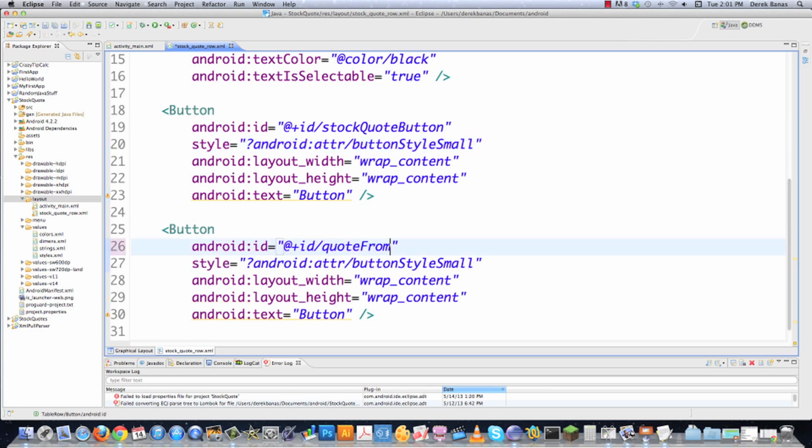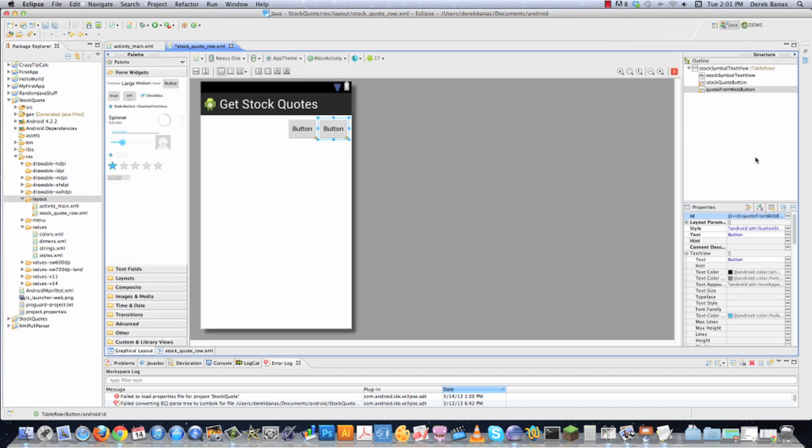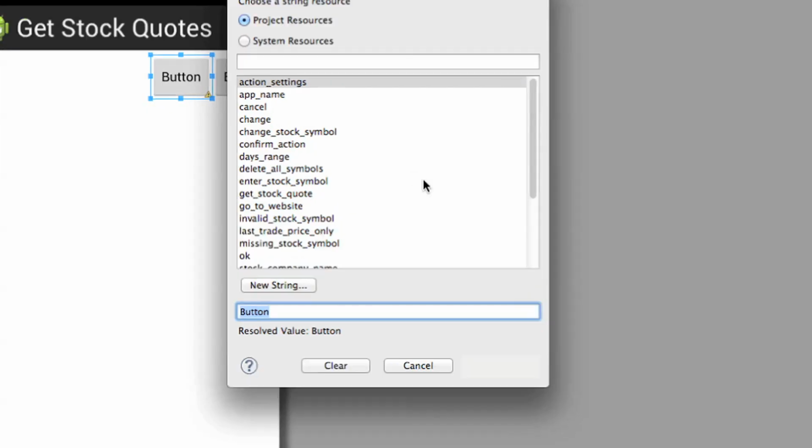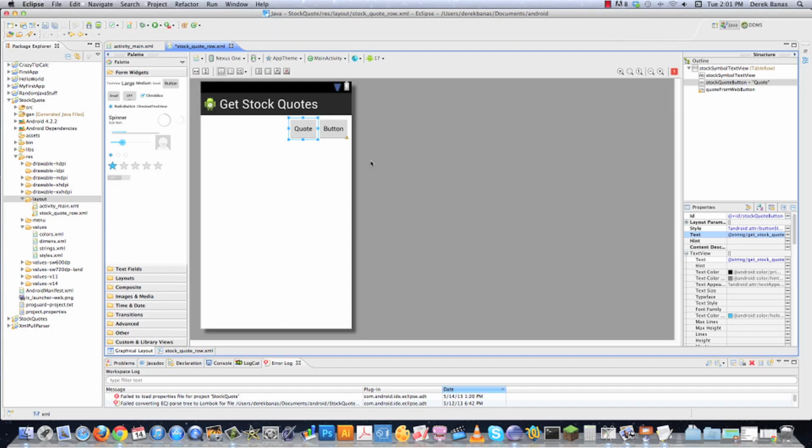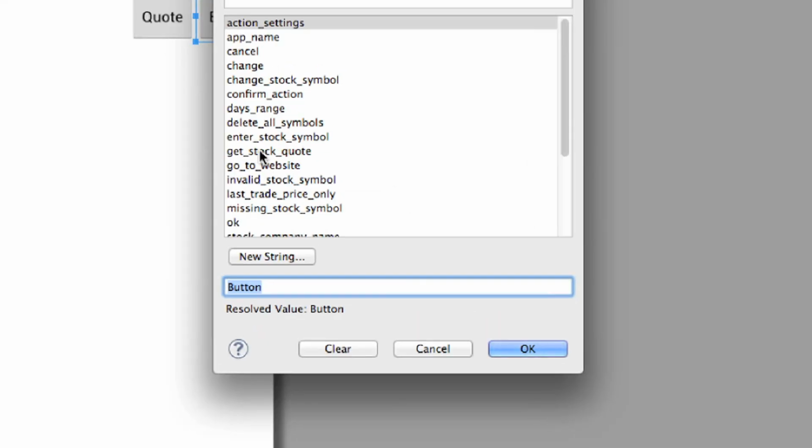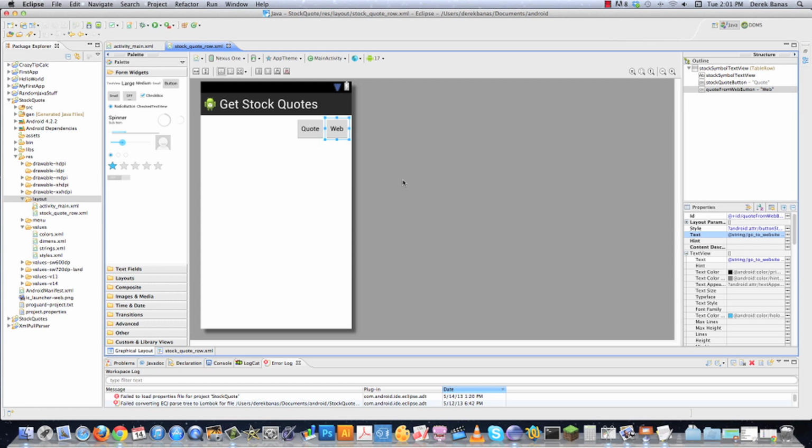This is going to be the button that's going to grab the website quote from web button. And then I'm going to bounce out of this, click on my button, stock quote button, under text, click on that, and it is get stock quote, it says quote. And then for this guy, click on that, go to website, and there it is. So that's all I'm going to cover in this first part of this guy, setting up the application.